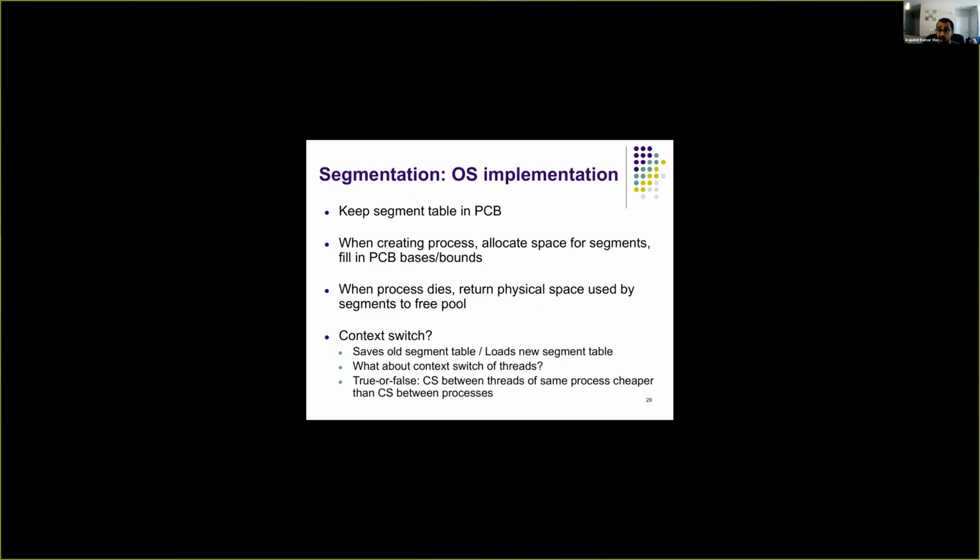So, the way segmentation is implemented in the operating system, as we briefly saw in the previous part, is that for each process we maintain a segmentation table in the process control block. When creating a process, we also allocate space for the segments, and we fill the process control block with the bases and bounds. When the process dies, we also need to return the physical space used to store segments, and mark the corresponding pools of physical memory to be free.